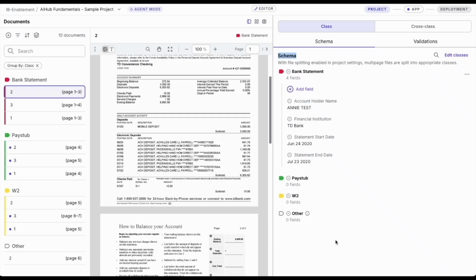Hello. In this video, we are going to go over table extraction in AI Hub. In front of us, we have a bank statement. We want to extract all transaction data from this statement into one field.